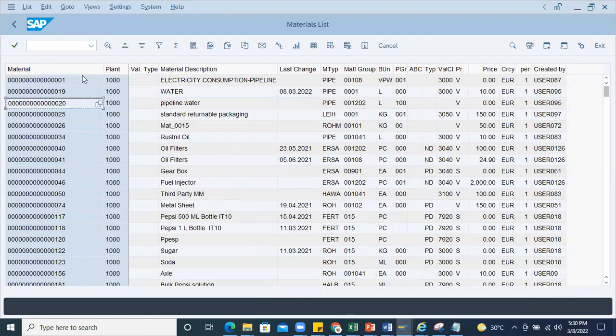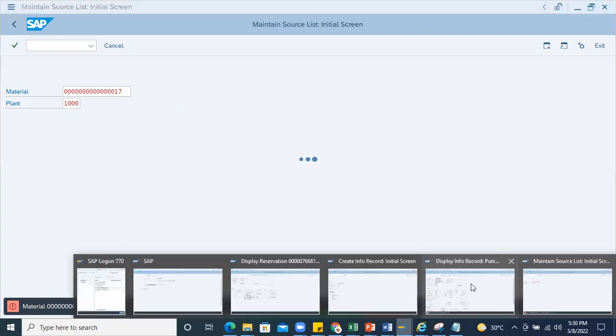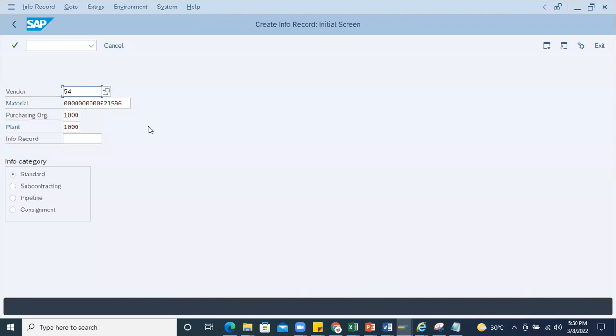Example, I take this particular material, then I go to ME01 and enter this combination. It says external procurement not defined for this material, so I cannot take this. I'll take 19. Okay, 19 also not. It's not there. Right, I'll just find some material from 1000 for which I can maintain a source list. I think this material I can use. Let's try.